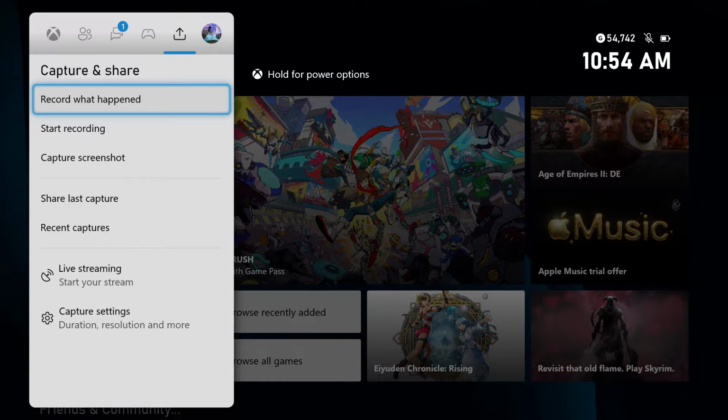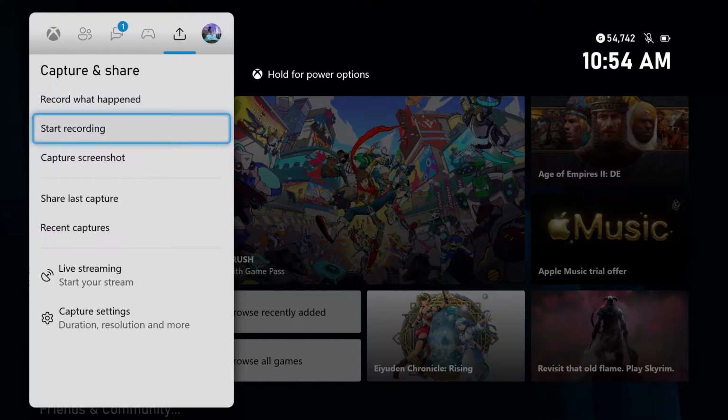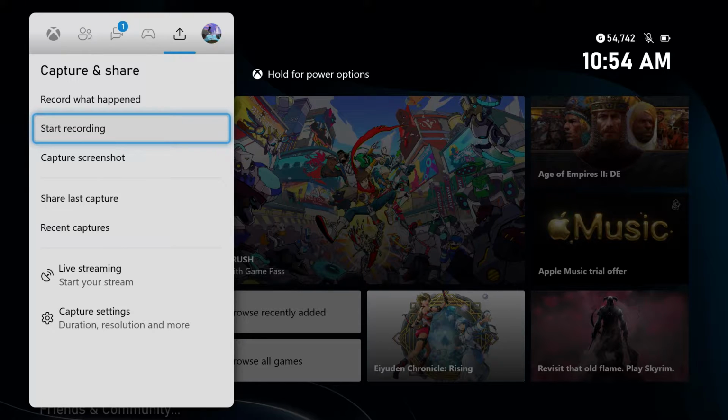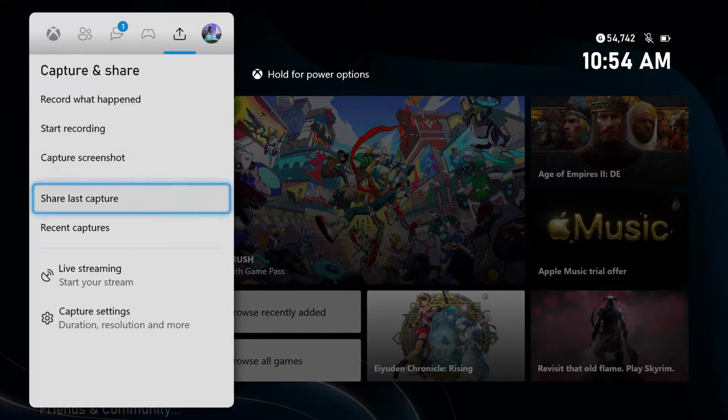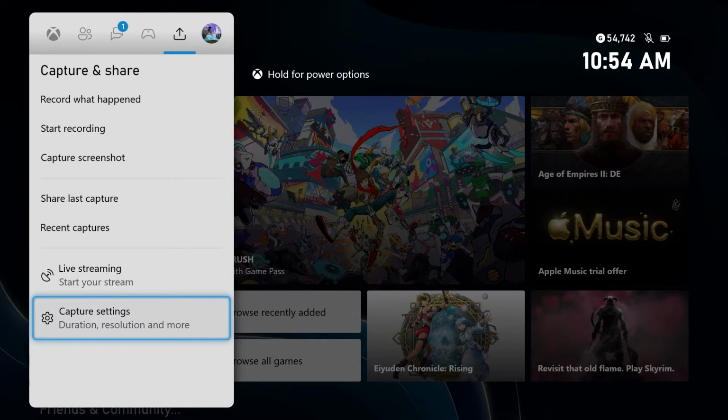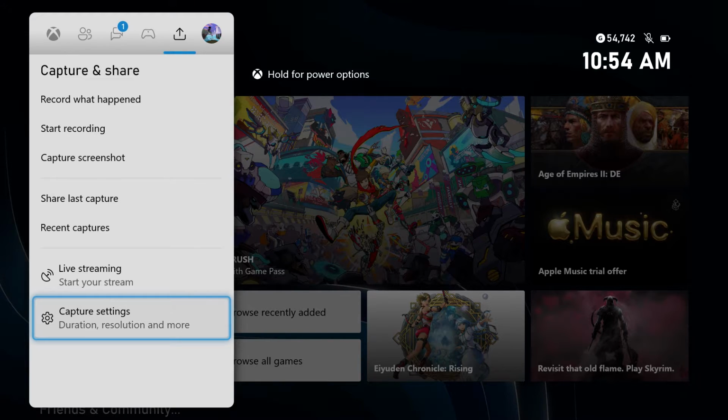Record what happened will be a short burst recording. Start recording is your longer recording option, but you're going to understand this a lot more when I take you through the capture settings. In this menu, scroll down to the bottom to capture settings so you can set the duration, resolution and more of your video recording on your Xbox.